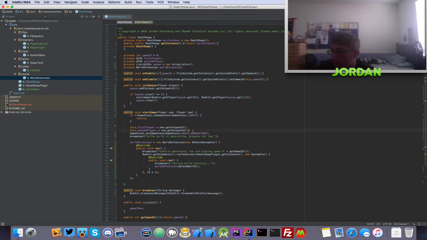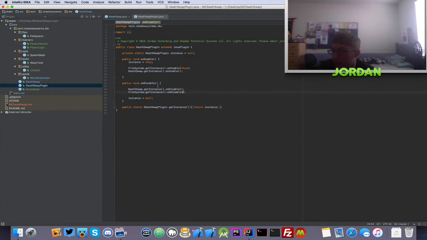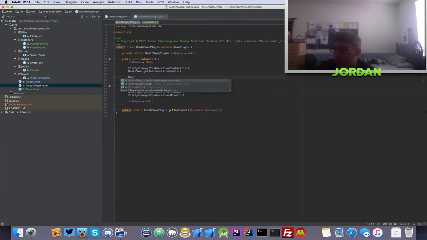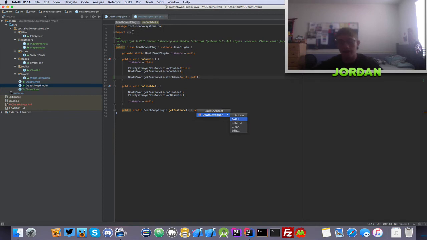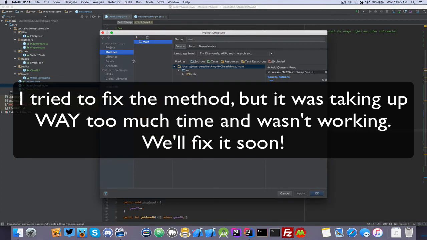Let's hide these methods really quick that set the UUID, and then in here, after everything's enabled, let's say DeathSwap.getInstance.startGame null and null, just so we can actually test this properly. Okay, I'm going to generate this build, and we're not even in game, we're just going to watch the console, and I'll be right back.